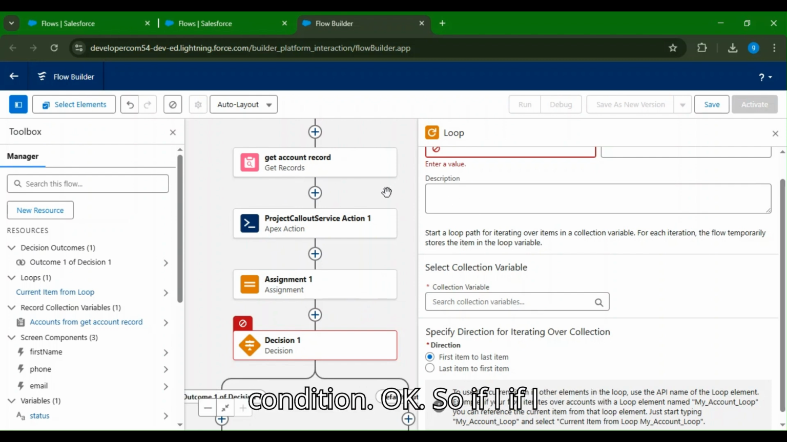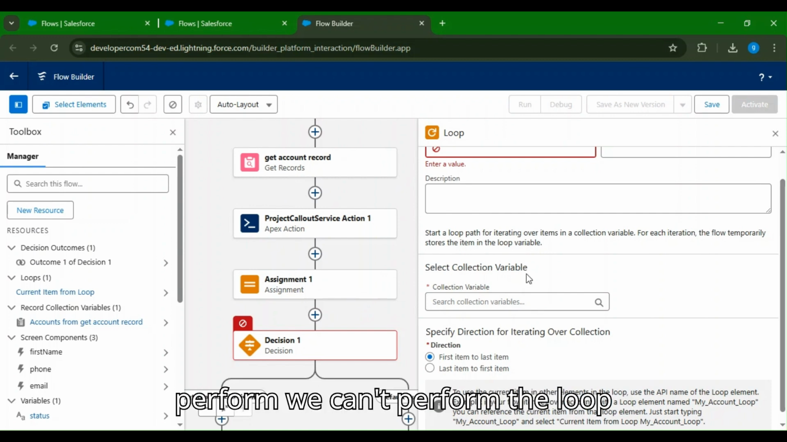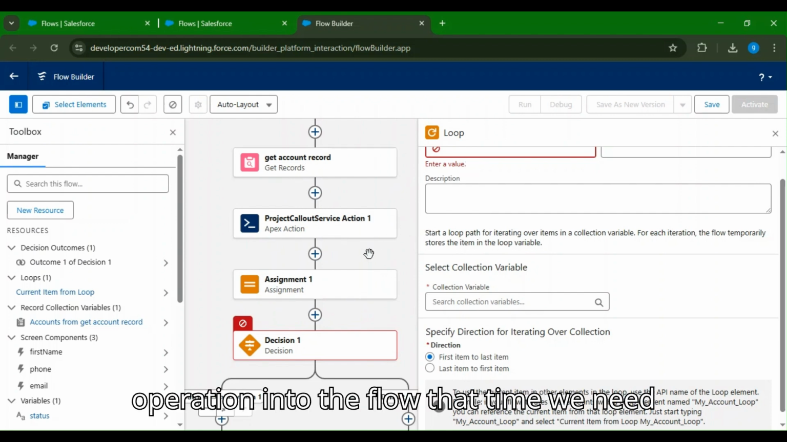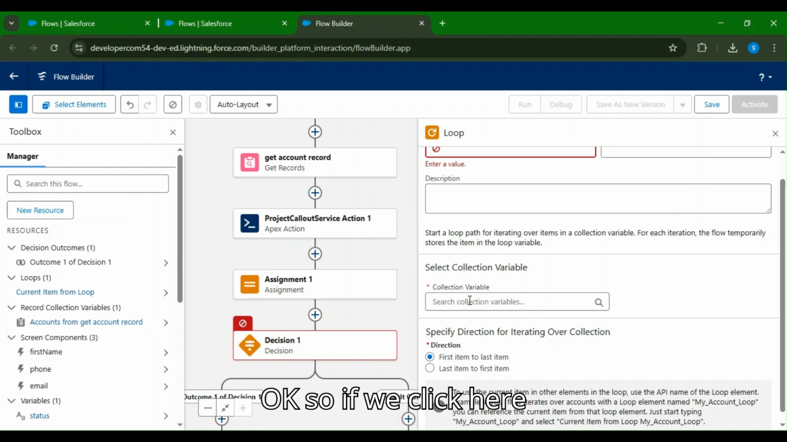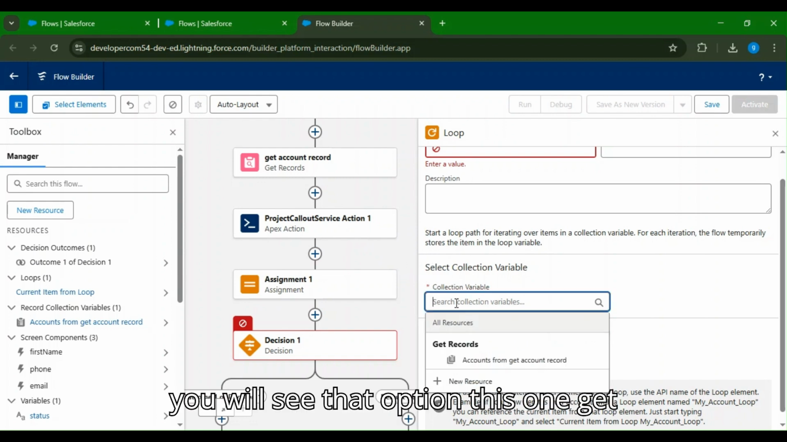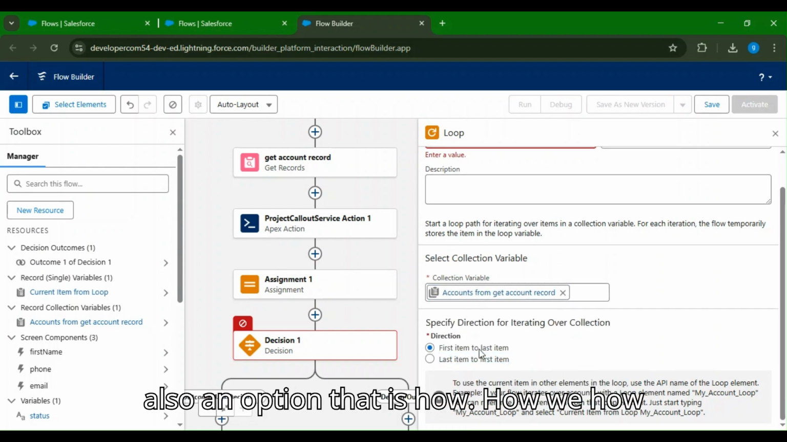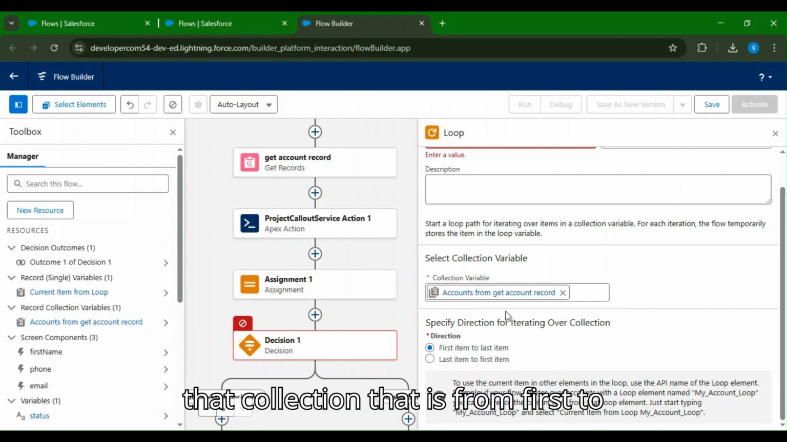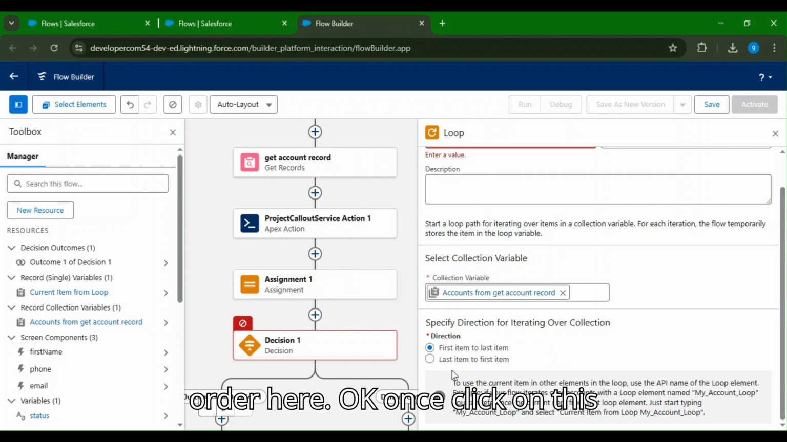If I fetch only one record, that time this will not be a collection variable, and we can't perform the loop operation on that one record. So if you want to perform the loop operation in the flow, we need to fetch more than one record. If we click here, you will see that option, this get record variable. And here we also have an option for how we have to iterate on that collection, that is from first to last or last to first. We can set the order here.